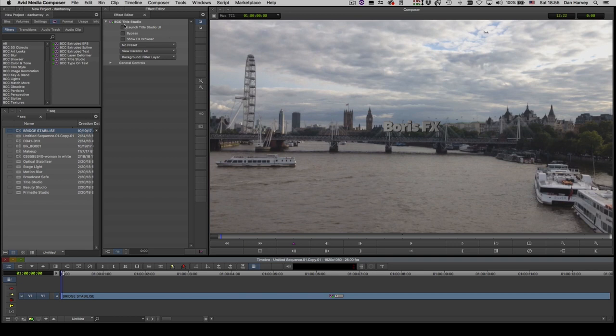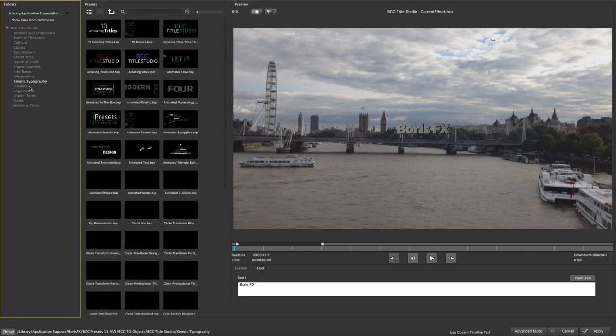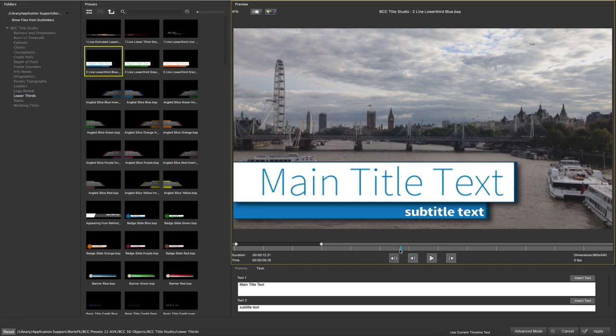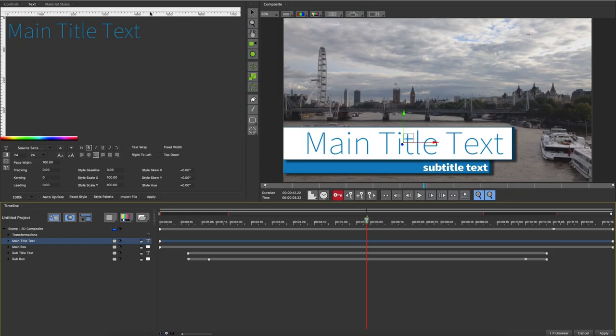As with all Continuum effects, I can get started quickly by opening the FX browser and choosing a preset. There's a wide range of graphics presets supplied with Title Studio. I'll select a lower third preset and audition it by scrubbing in the preset viewer. I'll hit the Advanced Mode button to open the Title Studio UI, where I can modify the preset.